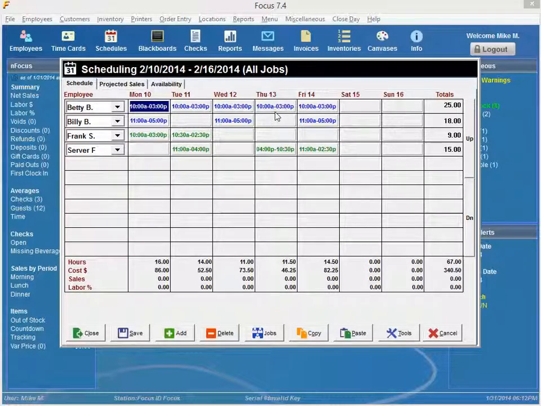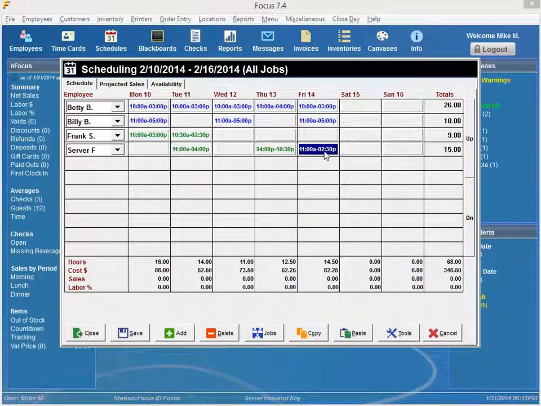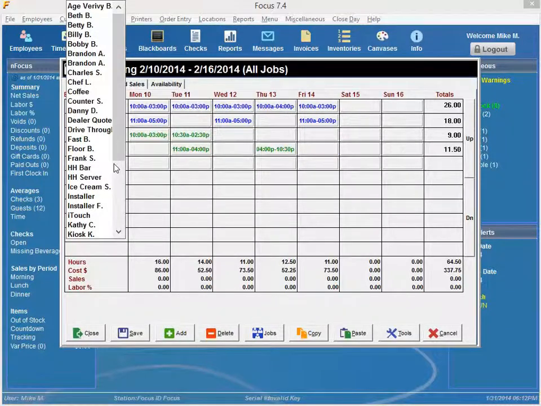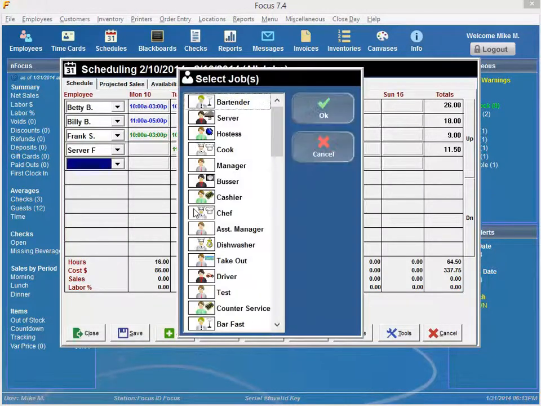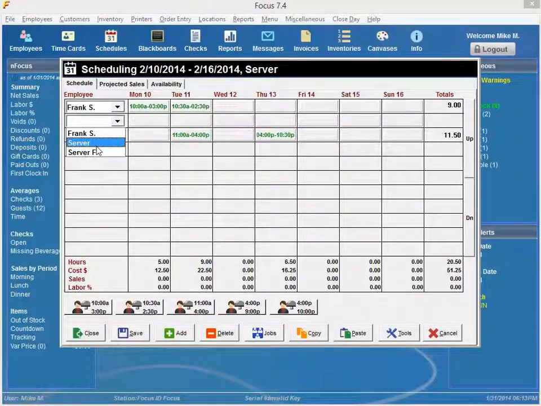But I can just go ahead and make a few changes. So maybe Betty's going to work until 4, and maybe Frank's not going to work. I can go ahead and delete that, and then I'm going to add, you know, another server, so I can either just hit add from here and find that person, or I could go to jobs and I could hit server and I could add that person to the schedule, and they're going to work on Wednesday, Friday, Saturday, etc. And I'm done. So that's a pretty quick way to do a schedule.